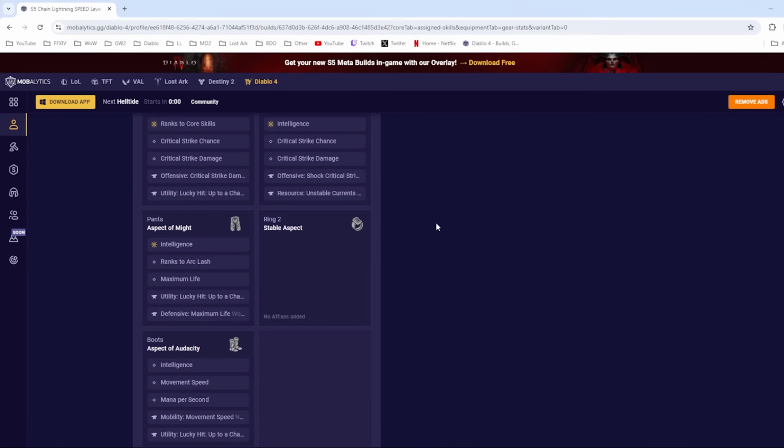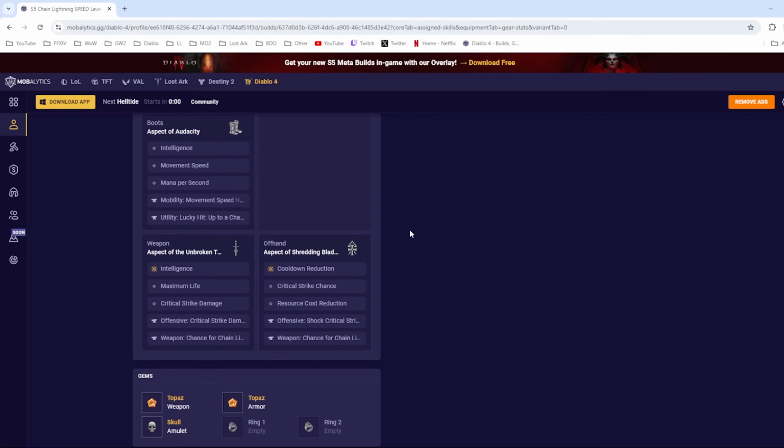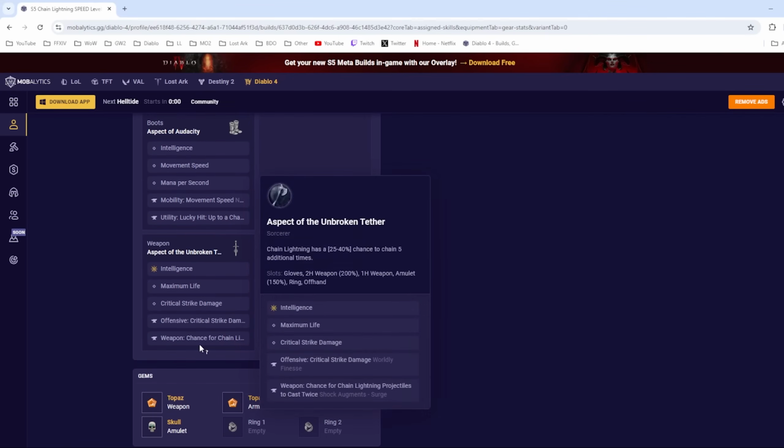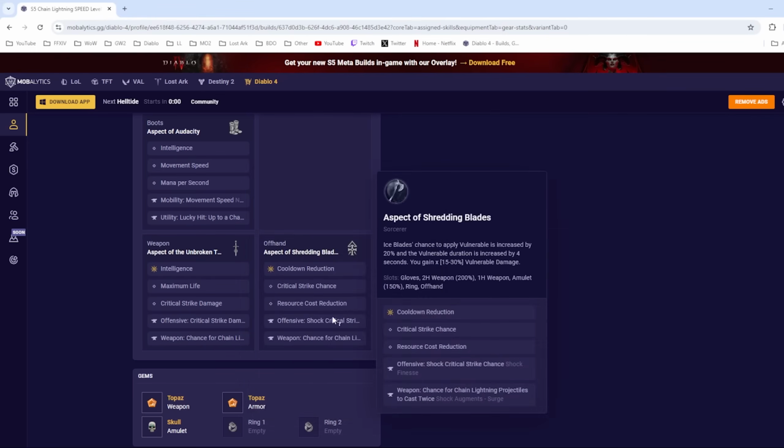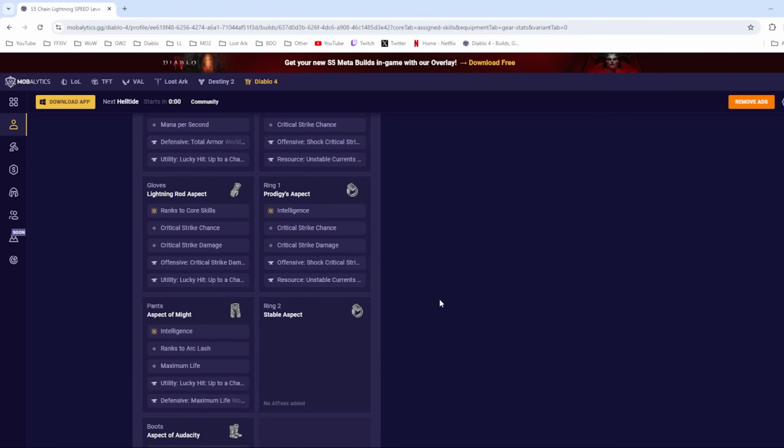So while you're leveling, don't stress about your gear much at all. In World Tier 1, 2, 3, I wouldn't really stress about it. The one thing you can put on is weapon tempers. So you can use these weapon ones here. Chance for chain lightning projectiles to cast twice. That's good to have on your weapons. Other than that, just go for the highest item level gear piece and don't really worry about it.